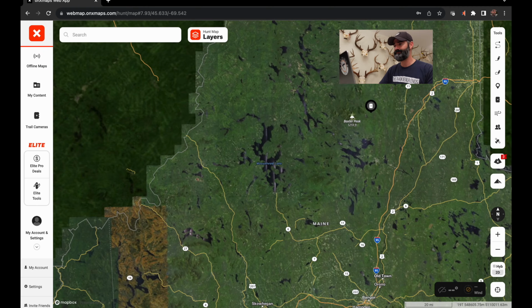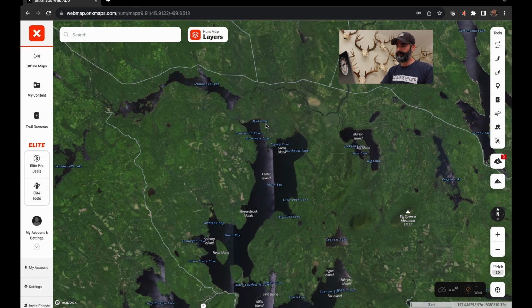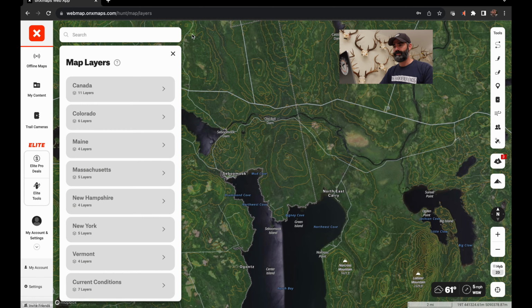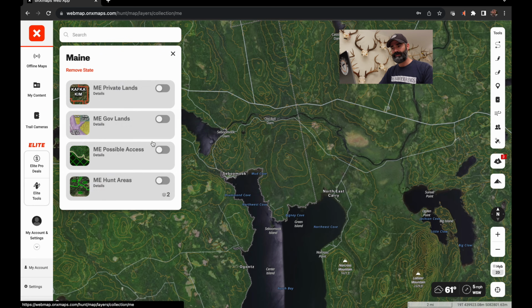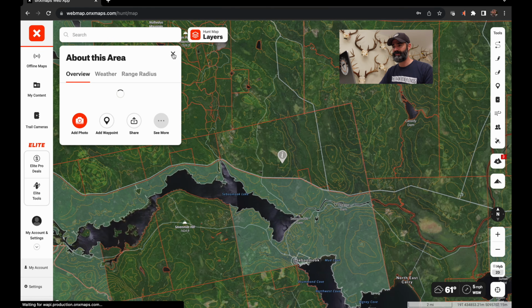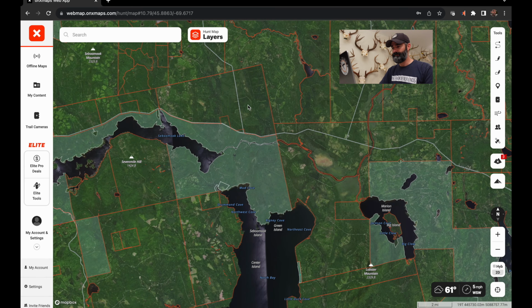Let's jump into it. So Moosehead Lake's the biggest lake in Maine, from what I understand, and we're going to zoom in. We're going to find the north side of this, okay? All right, now we're going to go up to the hunt layers, go down to Maine. I'm going to turn on private lands, government lands, and my hunt area units, okay? That's going to tell me what zone I'm in, and I'm going to see potential access points.